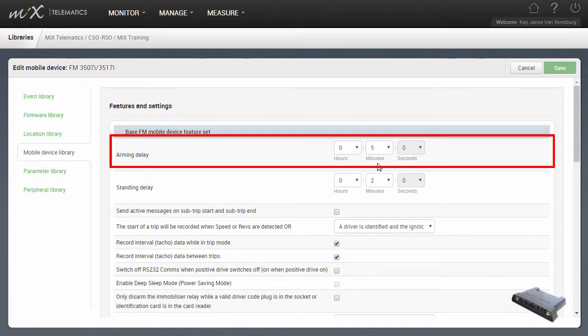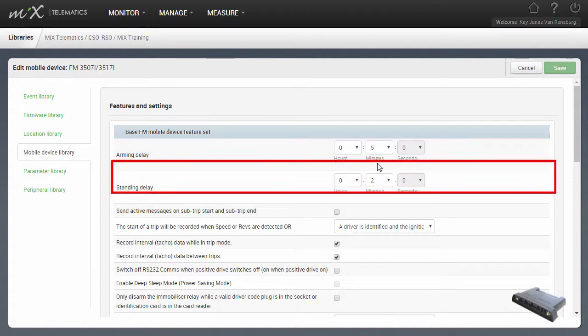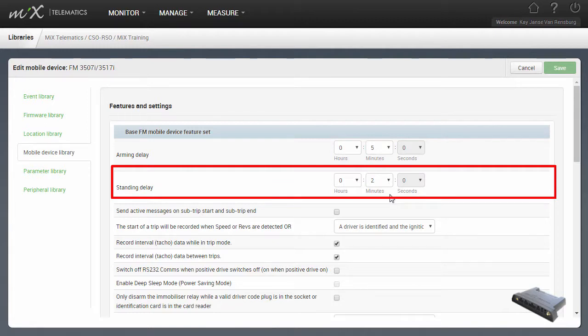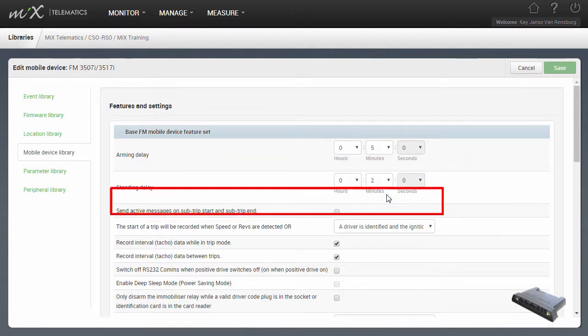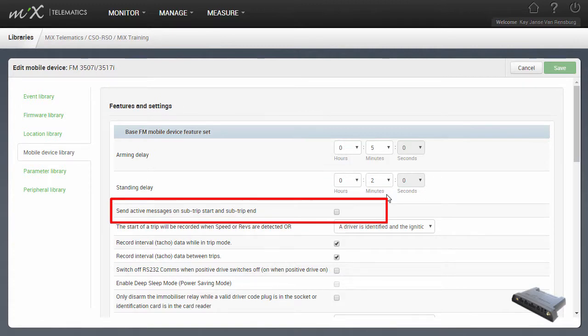Arming delay. This is the duration that the vehicle should be standing with ignition and engine off before a trip will be considered complete. The time should be greater than the standing delay time. Standing delay is the duration that the vehicle should be stationary before the next movement starts a subtrip. Tick the box to enable the unit to send active messages on subtrip start and subtrip end, and then click Save.